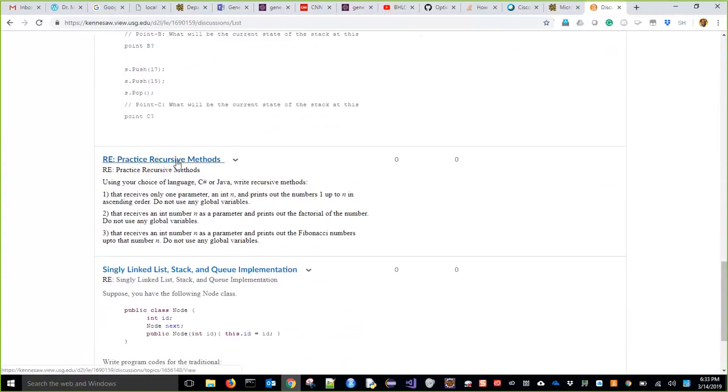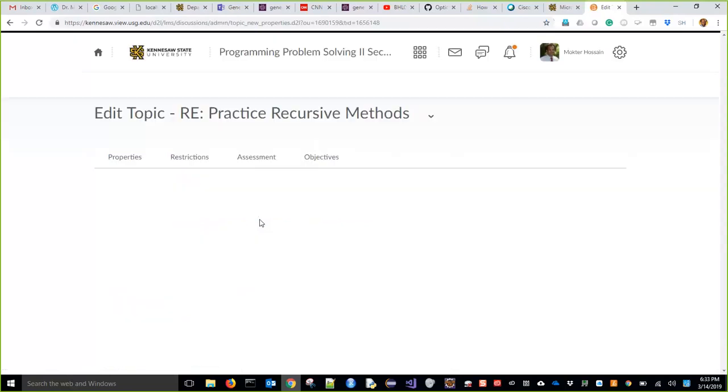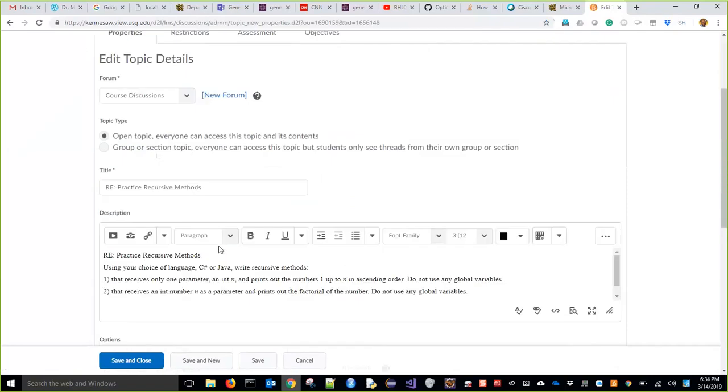For instance, here they practice the recursive method. In my discussion, I said: using your choice of language, C# or Java, write a recursive method that receives only one parameter, an integer n, and prints out the numbers 1 to n, in ascending or descending order. If you understand ascending order, you should know descending order. There is a tiny difference in whether you put the print before or after calling the recursive call. I discussed this in class.